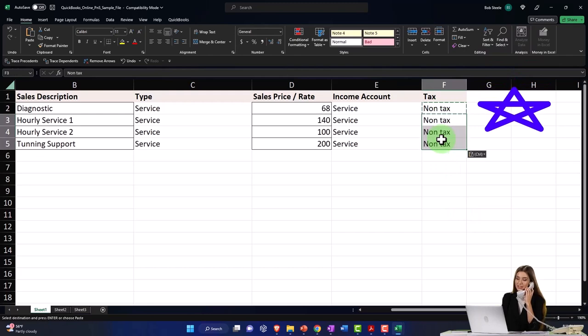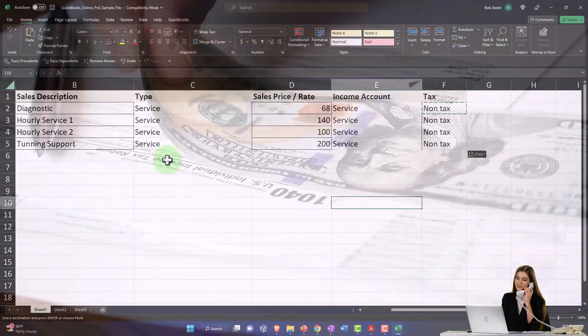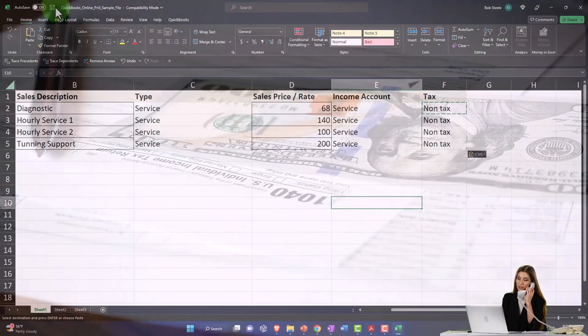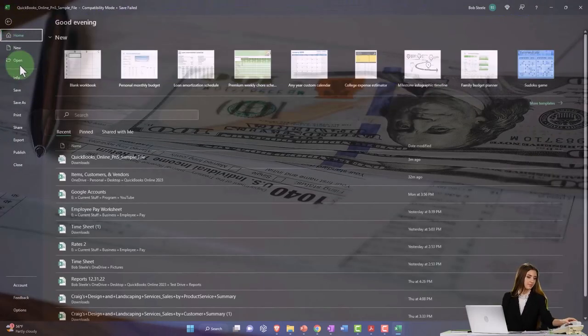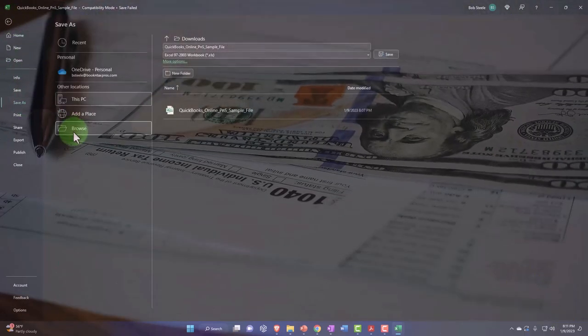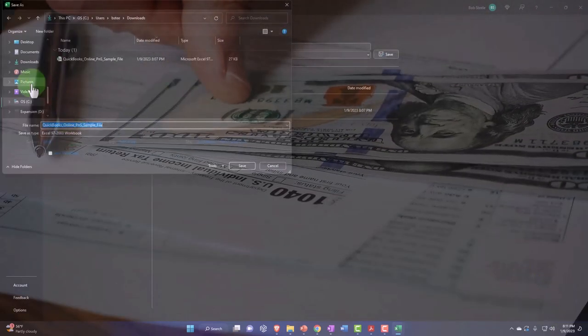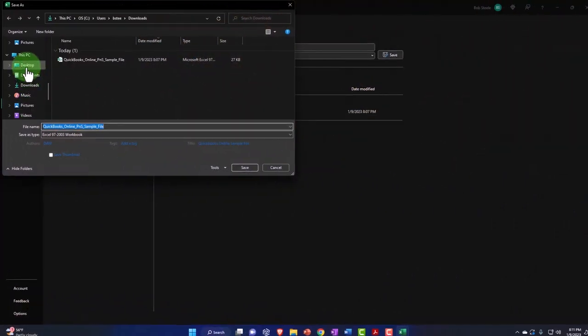Because it's non-taxable, meaning not subject to sales tax. Okay, so then I think that's good. I'm going to save this. I'm going to say File, Save As. I'll put it on my desktop somewhere. I'm going to say it's going to go to my desktop.